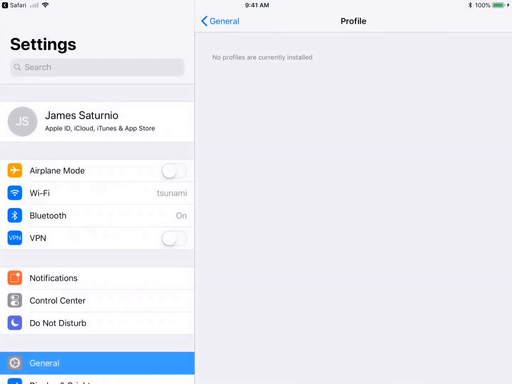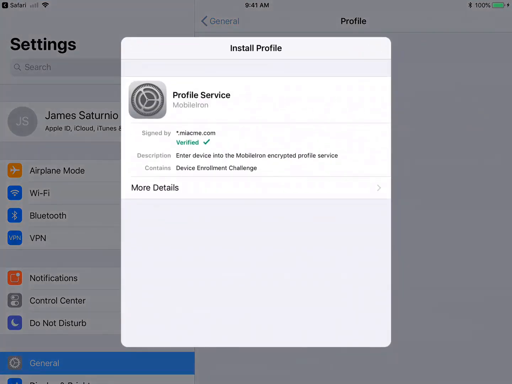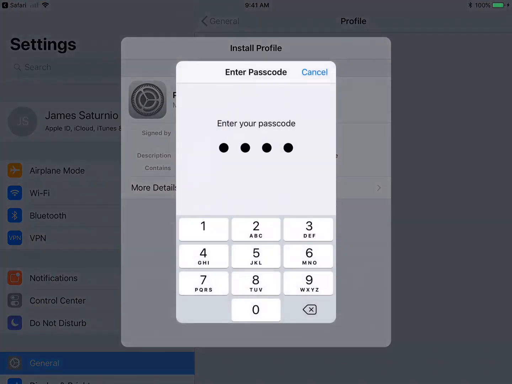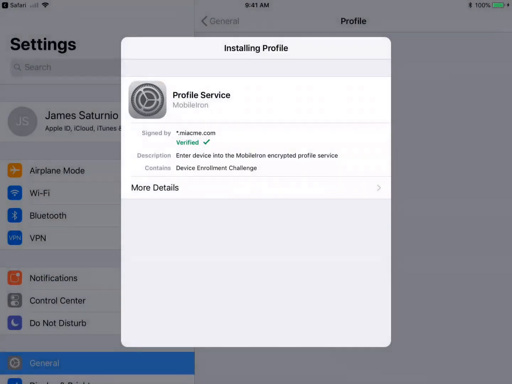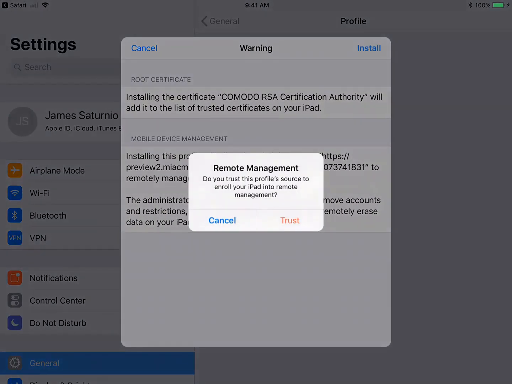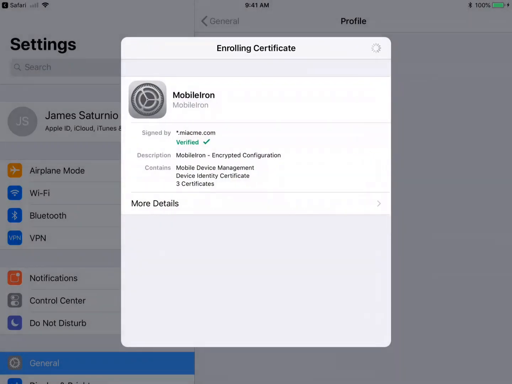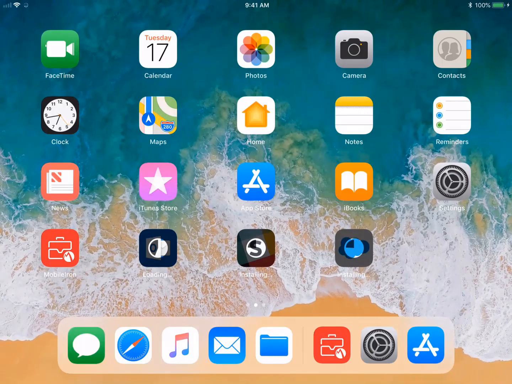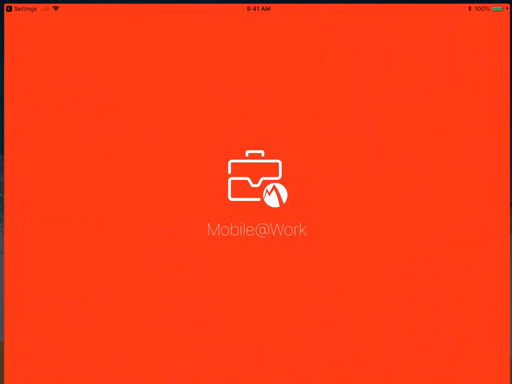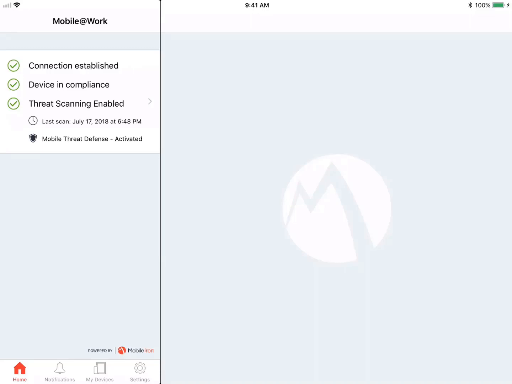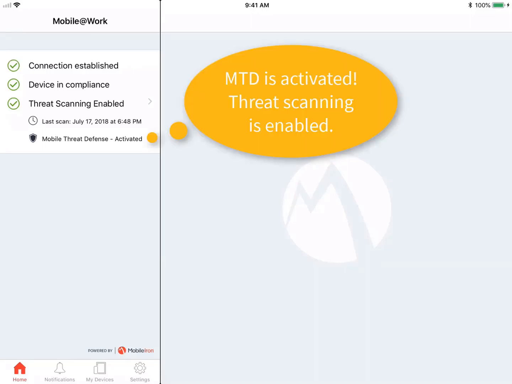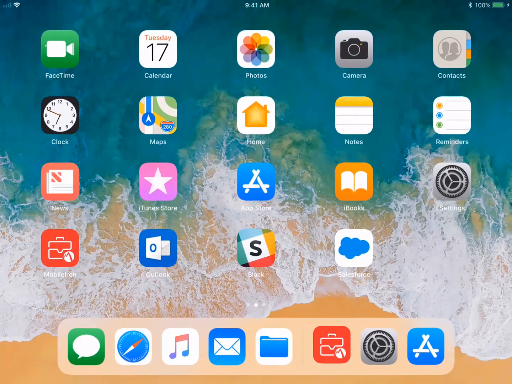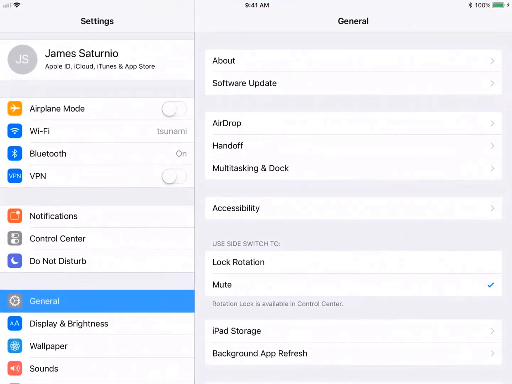I'm going to go ahead and finish up my UEM registration here, installing the profile, entering a secure passcode, generating a key, enrolling a certificate, and that should be it. I should be good. The managed apps should start installing onto my device. Open up Mobile at Work again. It shows that MobileIron Threat Defense is activated. Threat scanning is enabled. My device is compliant, so it should be good to go.